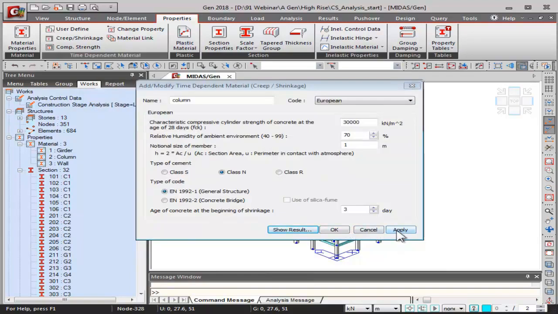So I'll just click on apply, and here we have the time dependent column property. As we see, it is in blue color because it has not been yet linked with the linear material property. Alright, so I'll go ahead now and define for the wall the same European code, same property, linear property was C30/37. Relative humidity I'll keep same, notional size of member.